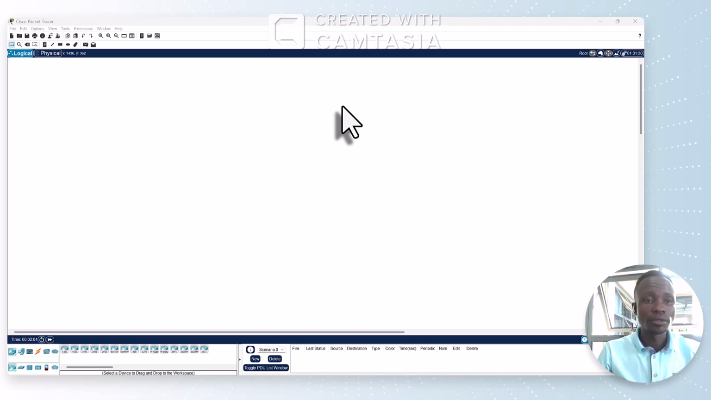So this is how the interface looks. As you can see down here, we have the devices. When you bring your cursor on each of the devices, it shows you the names: network devices, end devices, components, connections, all these other kinds of devices. These ones you're seeing here are the routers.